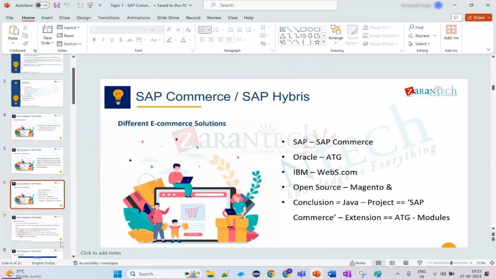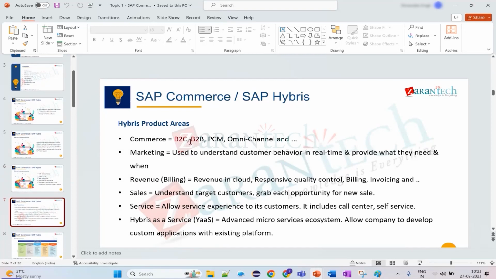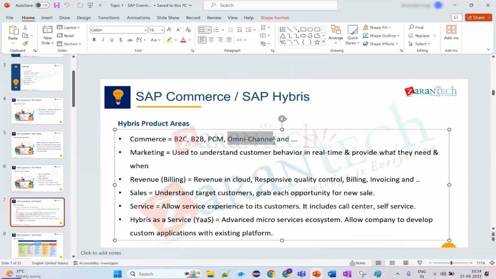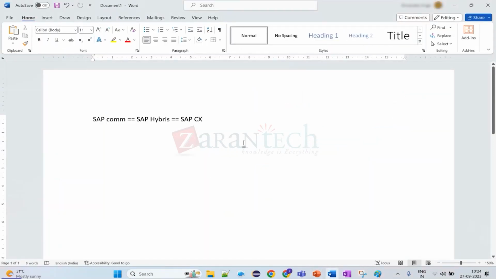Okay, now one more concept, just understand that. This Hybris is related to the omni-commerce channel. What is omni-commerce? Omni-commerce is the fourth generation of e-commerce. It means e-commerce also has generations. So what are those generations? Previously we were working with a single channel, then we have multi-channel.